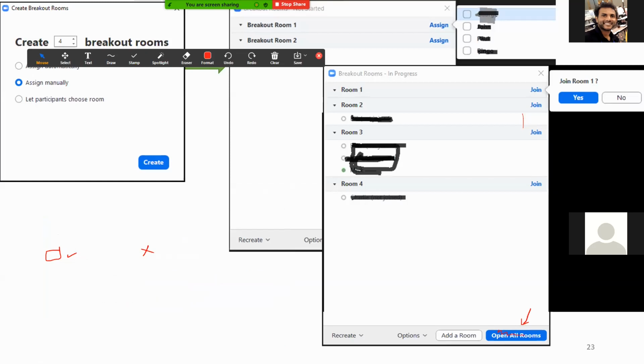Can I use a flip chart while students are in breakout rooms? I'm not getting your question. The flip chart, in the sense that, is it a whiteboard here? Sorry, I didn't get this question. So the question is, can I use a flip chart while students are in the breakout rooms?